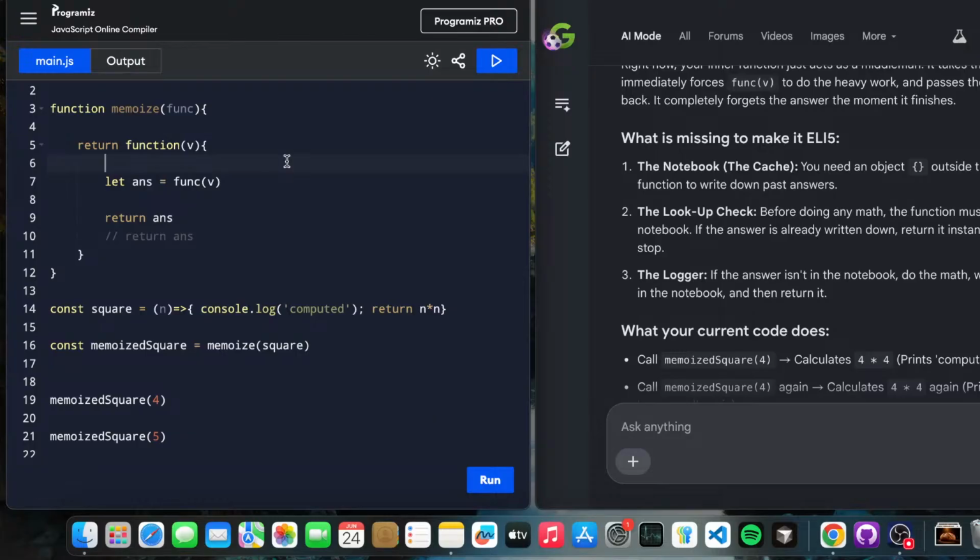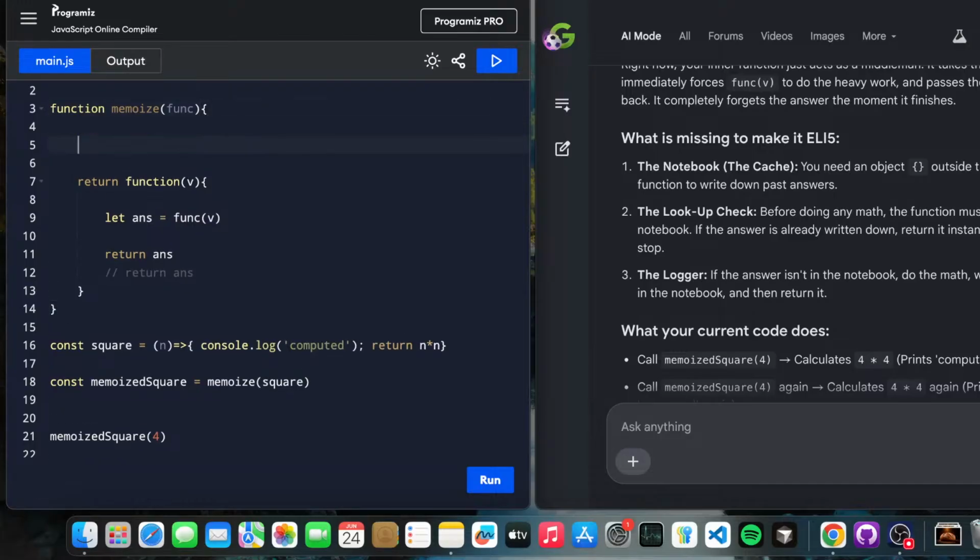What is missing here is the notebook, which means the cache. You need an object outside the inner function. Write down the results from the inner function outside the inner function. Okay, here we got an object: let obj equals new object. Okay, we haven't created an object. The inner function is what writes down the past answer.